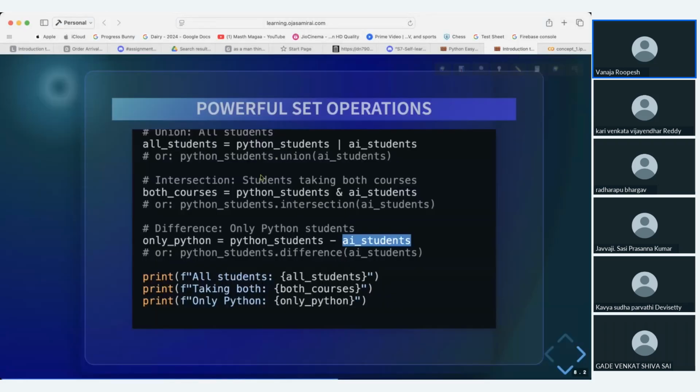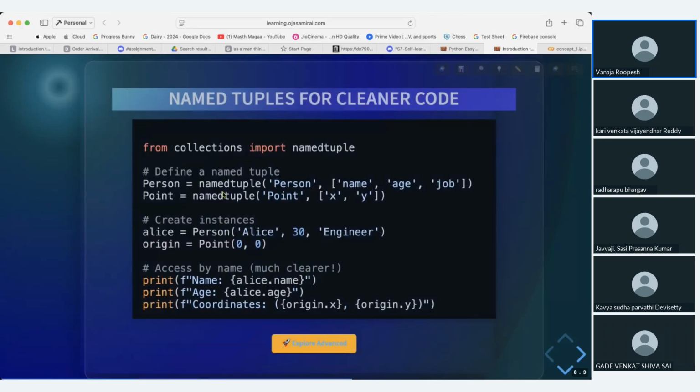All right. So that's about the powerful set operations. Now we will also understand named tuple. You know that tuple is very much like a list, but there is something called named tuple. This named tuple means, for example, Alice.